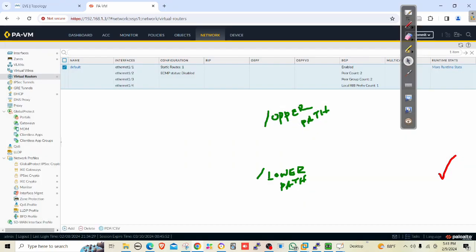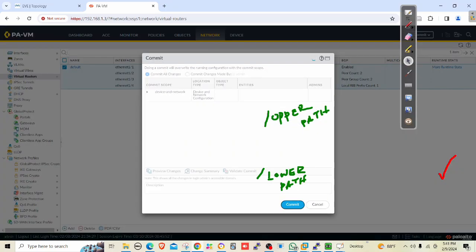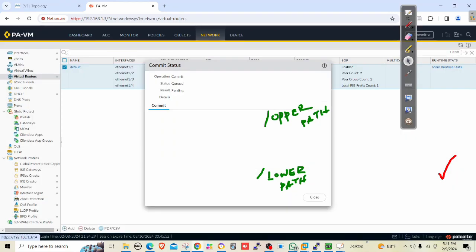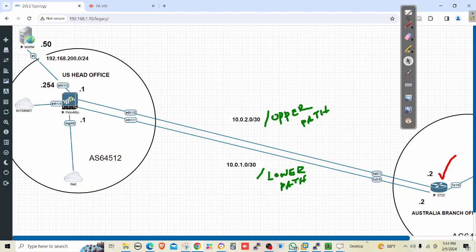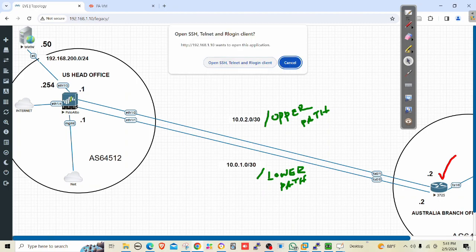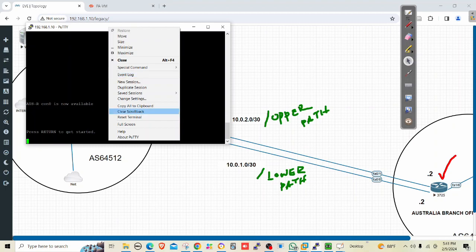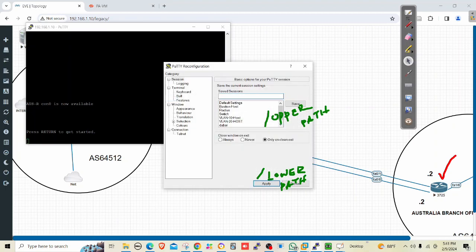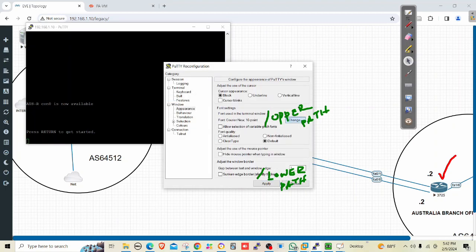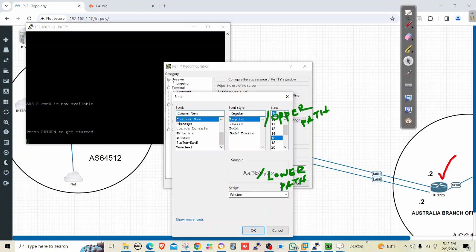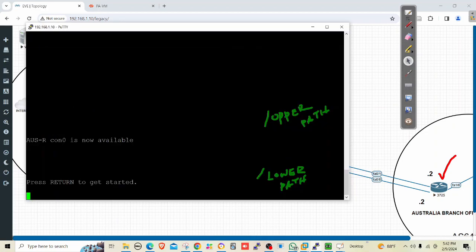And before checking this peer status, I have to configure this within the router as well. Okay, let me go to this router, open. Let me change the font size, appearance, change. Okay. Let me configure the router.